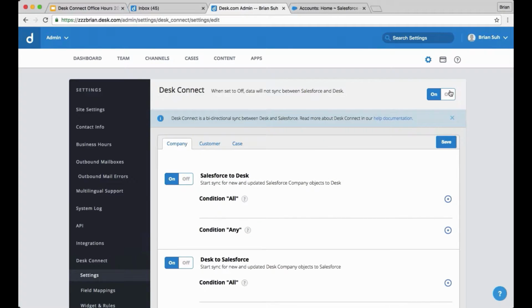And then you'll have this toggle. Yours initially will be off, but then you can just toggle it on. It'll take about 30 seconds to a minute to actually connect. But once it is finished, you'll see these three tabs here: company, customer, and case.